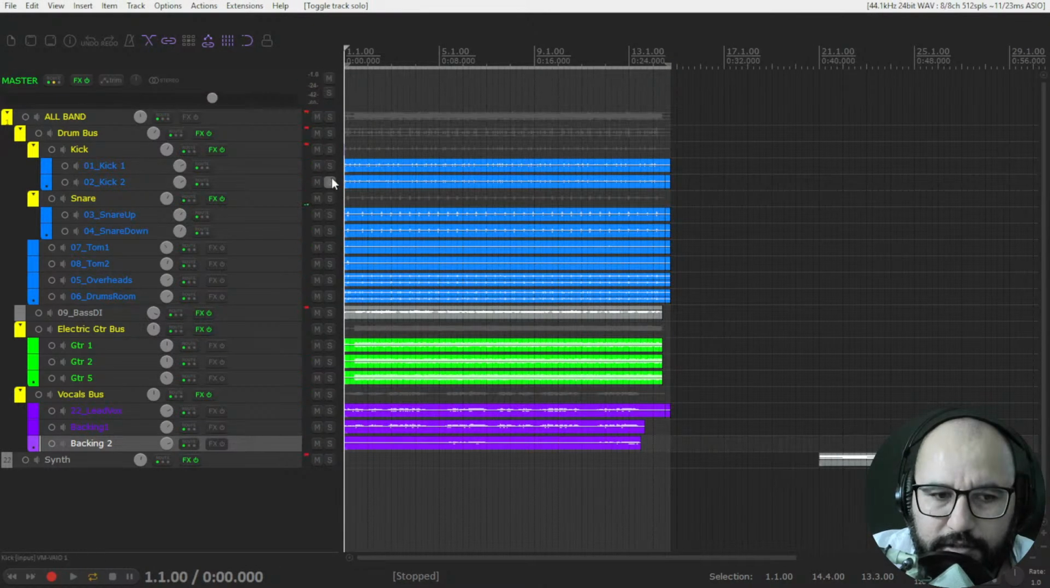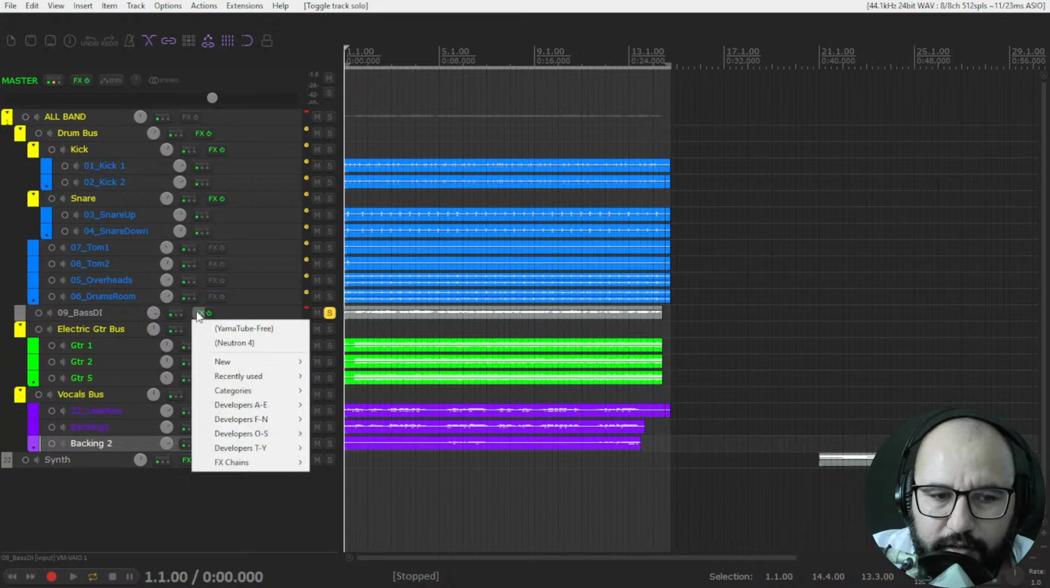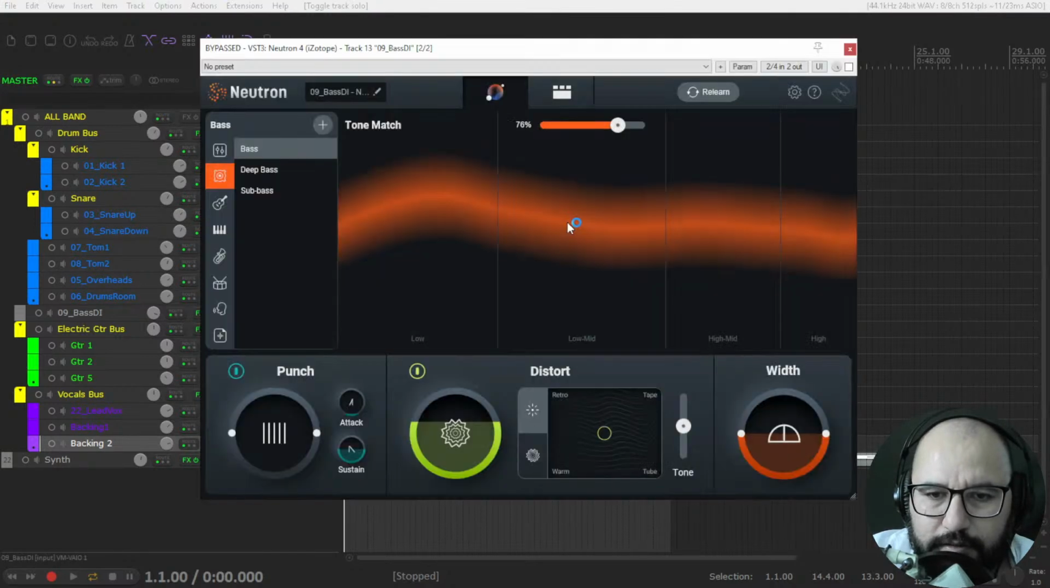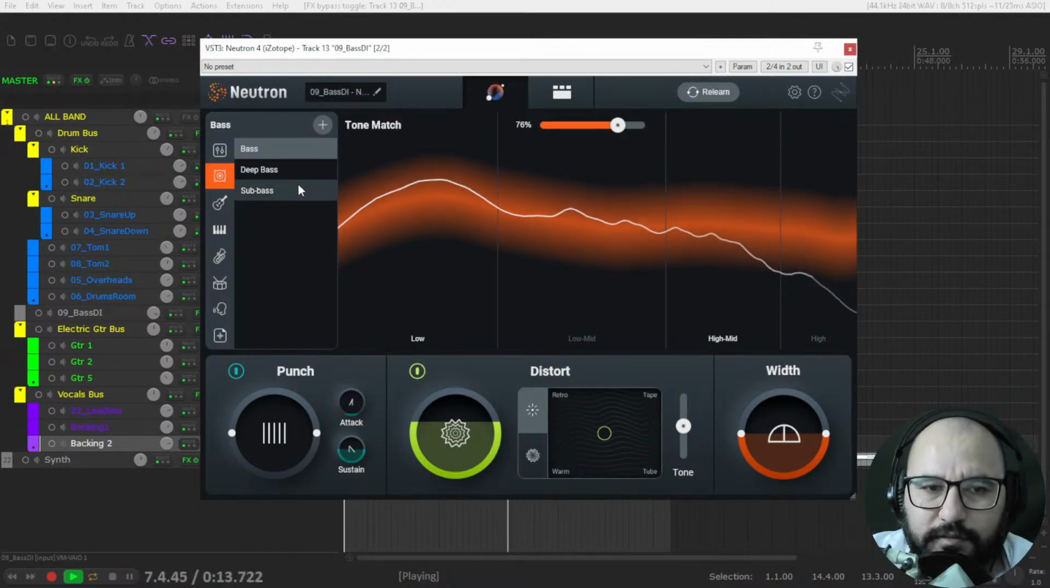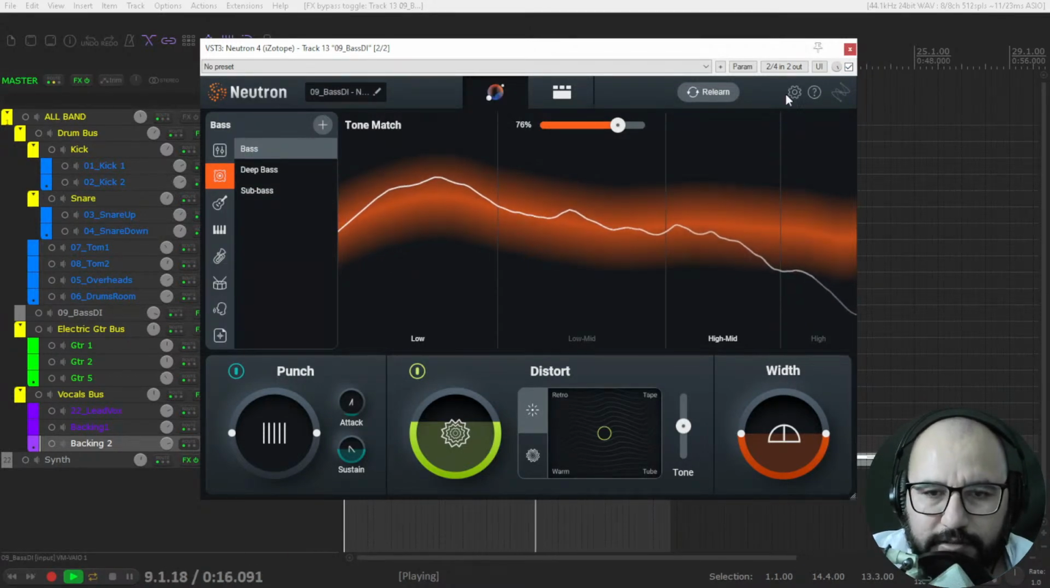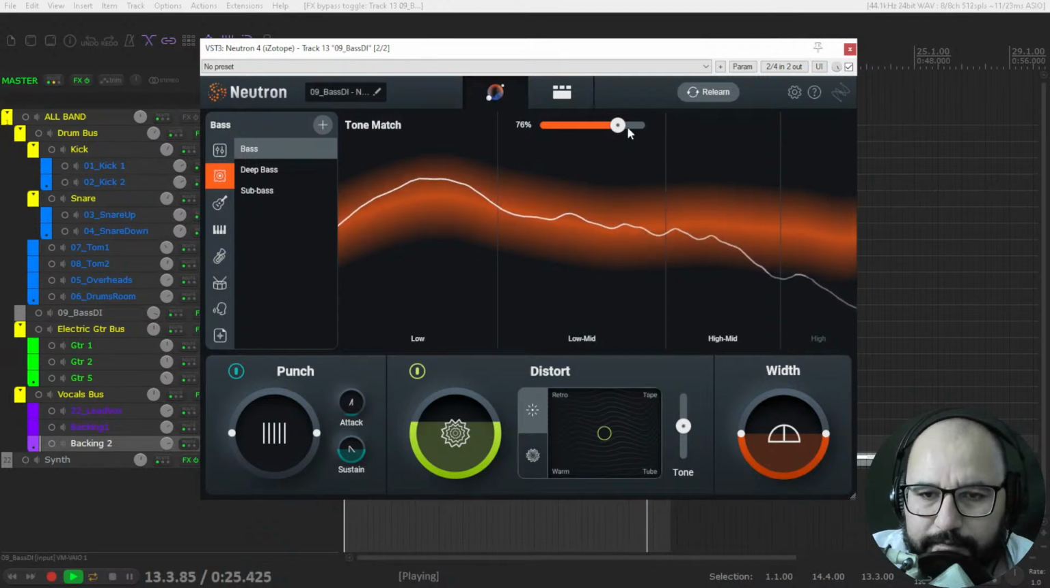Okay, and let's check it out also with this bass guitar. I already have it analyzed. Cool, beefy, distorted bass sound. You can choose deep bass, sub bass, or regular bass. Cool distortion that it adds, and this is the EQ curve, 100% matched.